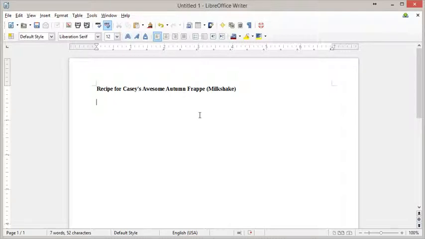So when you're writing a recipe, you often want to start with a list of ingredients. And it's a nice way to format these if we can make them into a bulleted list. It's very easy to do this using LibreOffice, using one of the controls up here on the toolbar. And the control we're looking for here is bullets on off.